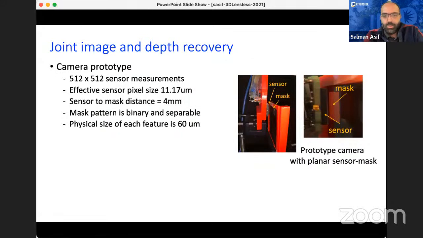We built a prototype to test these algorithms. Here I'm showing on the right-hand side some snapshots of that prototype. This green PCB you see is the exposed sensor. I don't remember the details of the sensor, but we used effectively 512 by 512 sensor measurements. The effective sensor pixel is about 11 microns, and we call it effective because we binned some of the pixels to group multiple pixels into one macro pixel.